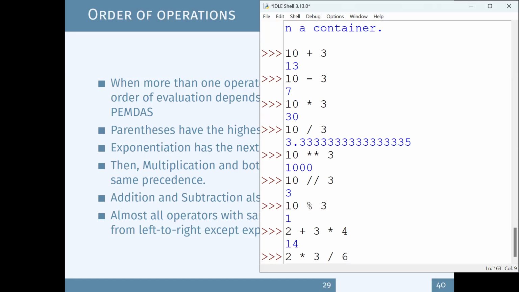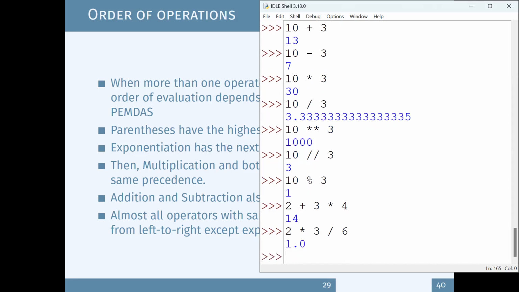But remember, when you have a situation where you have to decide whether to go with multiplication or division, usually we go from the left-hand side. That means first we multiply, then we divide. Make a note of this. When you have the same precedence, we will evaluate from left to right. So 2 into 3 is 6, divided by 6 is 1. Again, division is floating point, so we get 1.0.